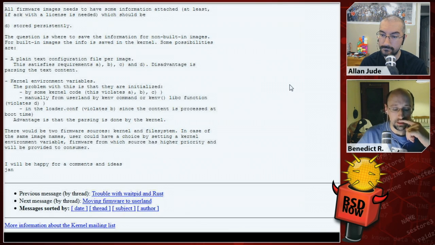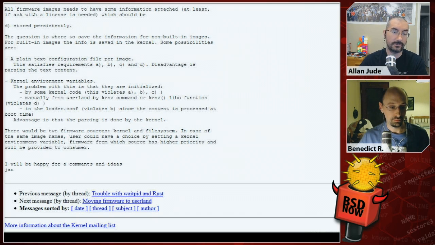It's spawning a discussion there, so it's an interesting concept to do this in user land. Because otherwise, it closes with, there would be 2 firmware sources, the kernel and the file system. In case of the same image names, users would have the choice of setting a kernel environment variable, and then firmware from which source has higher priority would be provided when they load it. So this would allow built-in firmwares to be overridden by, say, newer firmwares that exist on the file system.